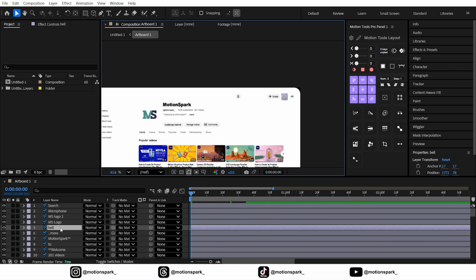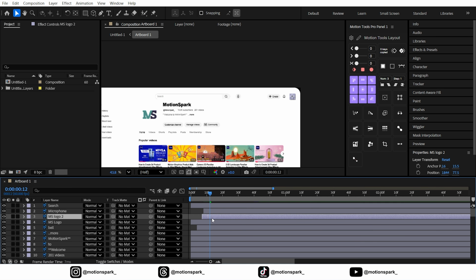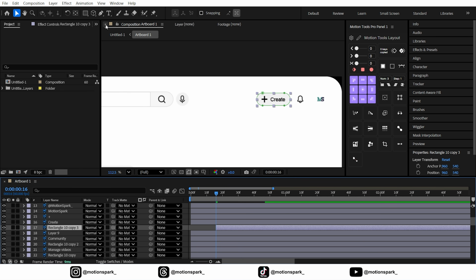Next, move to the icons at the top section with 4 frames between each one. Here, randomly select the icons and paste the keyframes we just copied. This way, each icon will use the same animation, but will start at slightly different times. As a result, all the icons will appear with a more dynamic and playful random bounce effect.